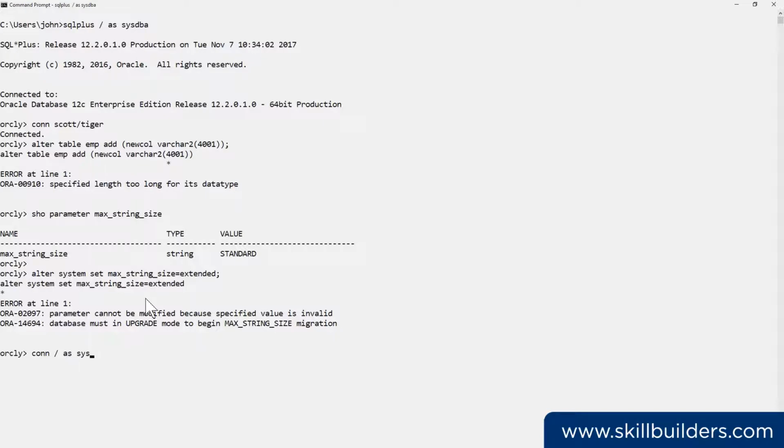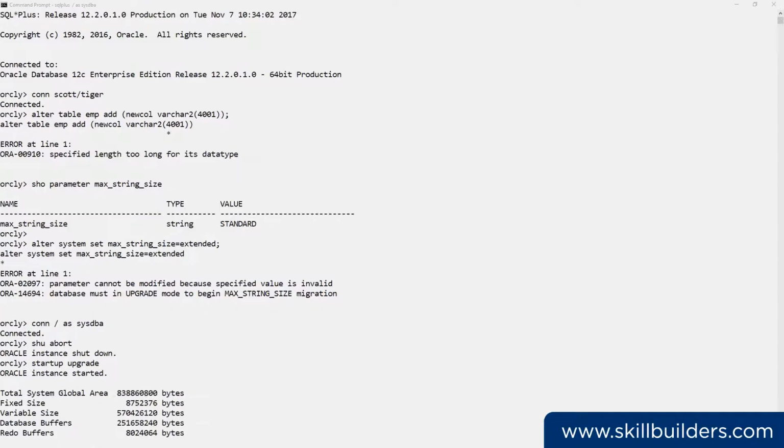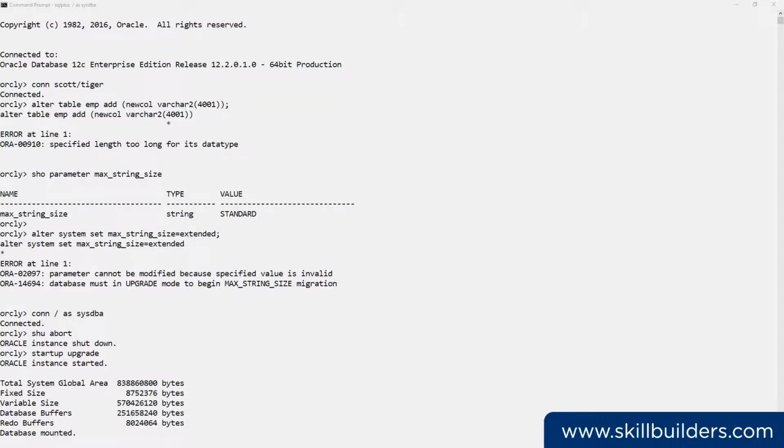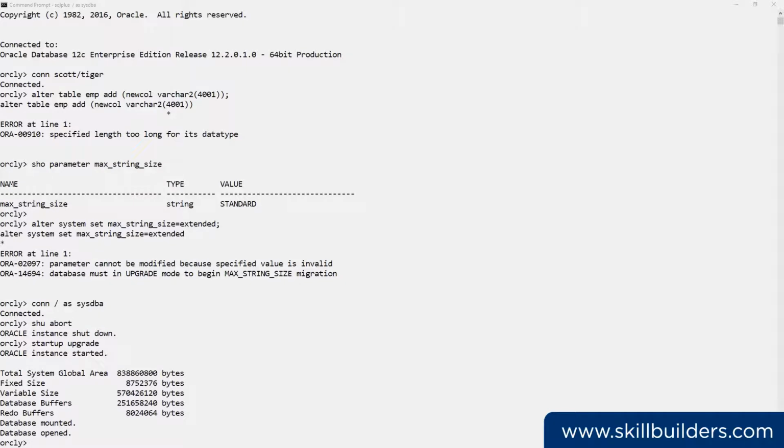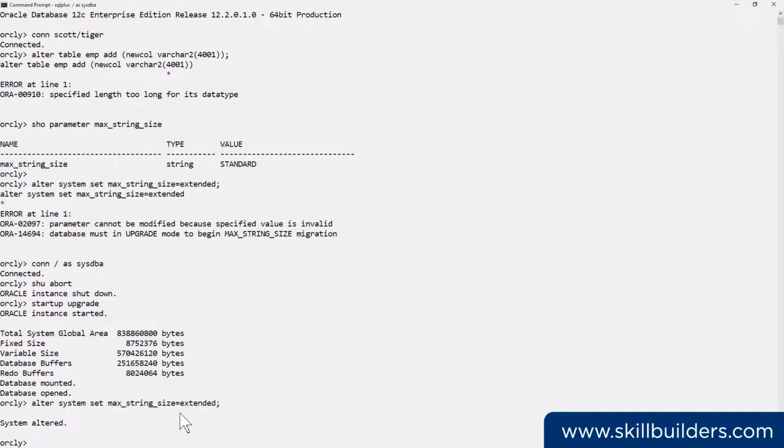So I'll connect as sysdba, shut down the instance, and now bring it back up in upgrade mode. And now that it is open in upgrade mode, I'll set the parameter to extended.